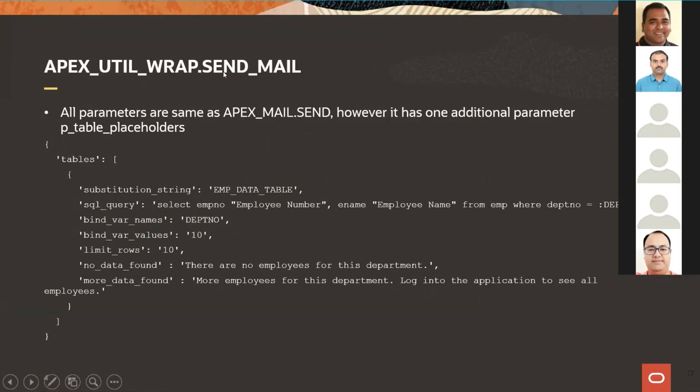What this will basically do is, you just specify the configuration, and it will take care of the rest for you. For example, in this case, I'm using Apex util wrap send email. It is from that package, and it has all the parameters same as Apex mail.send. It only has one additional parameter, called p table placeholders. This accepts a JSON array. So it's a JSON object with the array tables, and each element in this array represents one table or data.